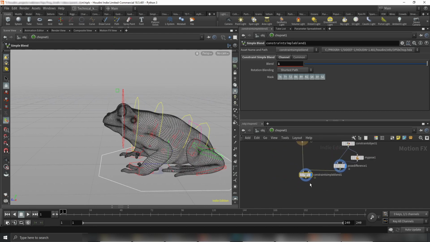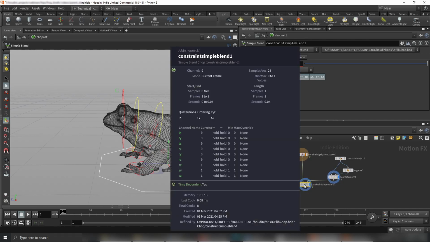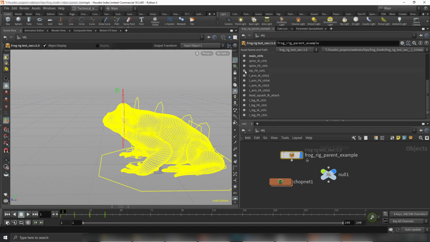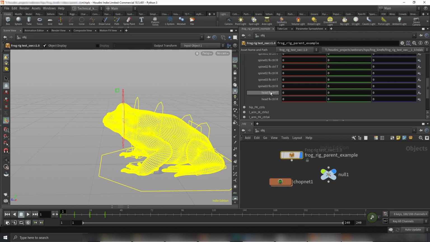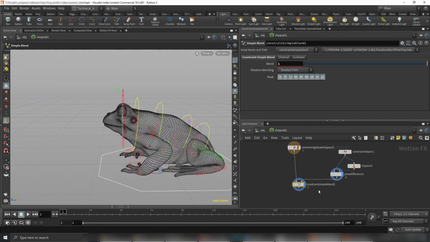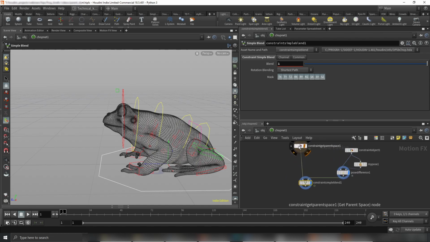Now, we cannot export that yet. The reason why is because our channels are called TX, TY, TZ, TRX, etc. As you remember, we want to drive our channels on our HDA, and the channels here are called head FK control underscore TX and head FK CTRL underscore TY, etc. So we need to add the prefix to those channels in order to export it. Super easy. You can do it with the rename node.